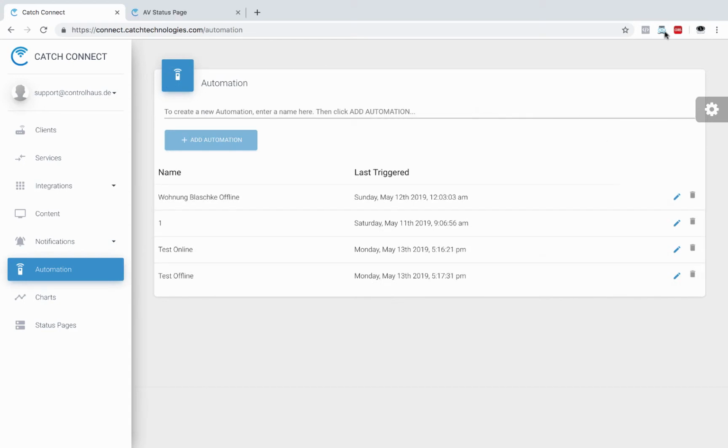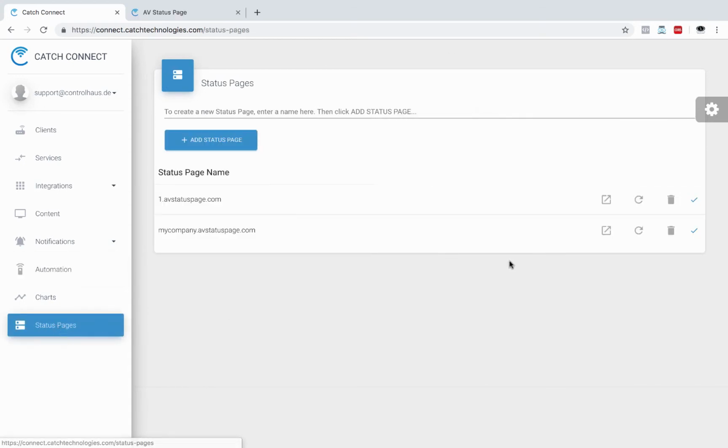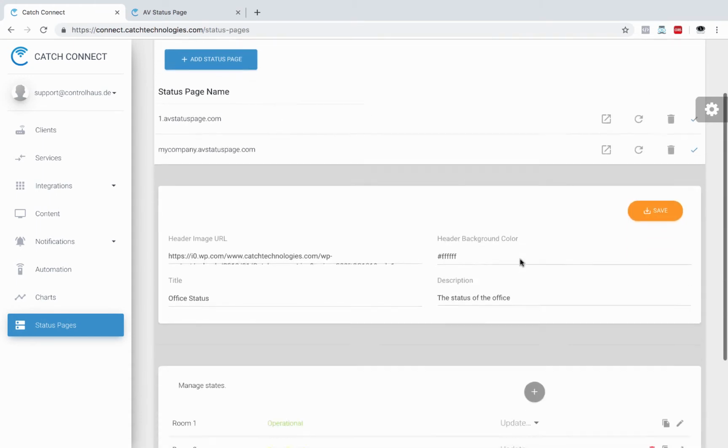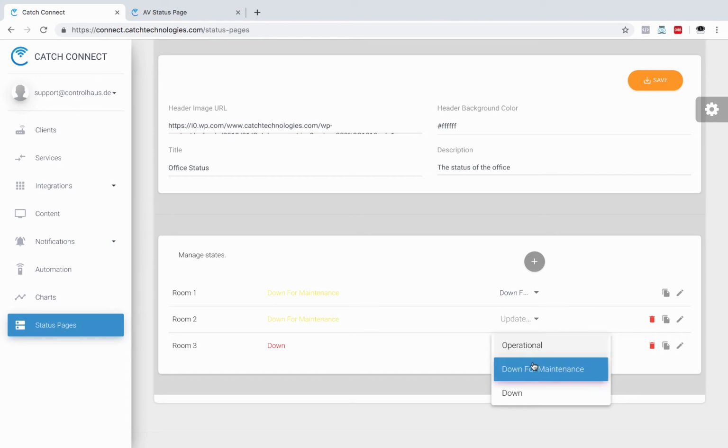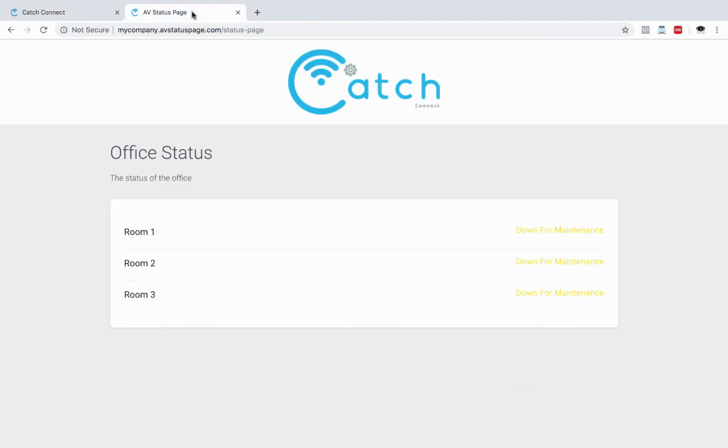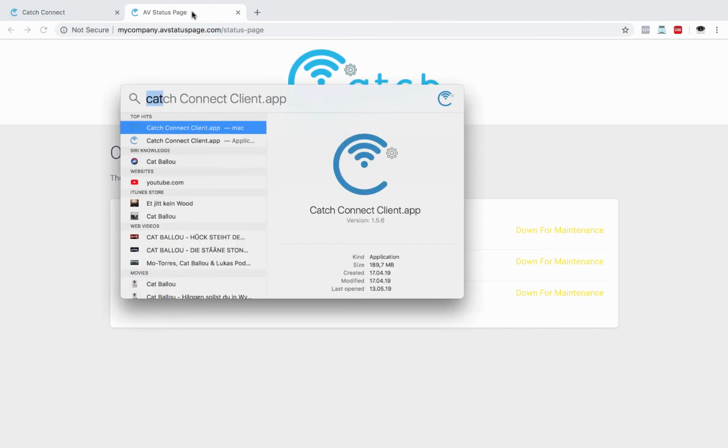So to give this thing a test, I'll go back to my status pages and set them all to a known state. So we'll set them all to down for maintenance. And then we could go over and look at the page. And what I'll do now is actually start the Catch Connect client gateway software on my laptop. So I'll start the Catch Connect client app.